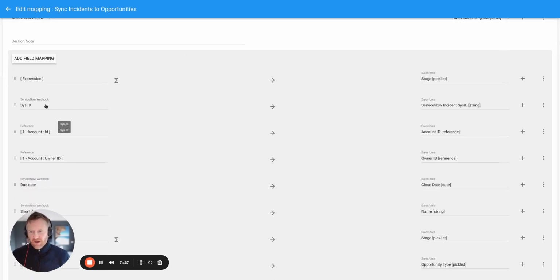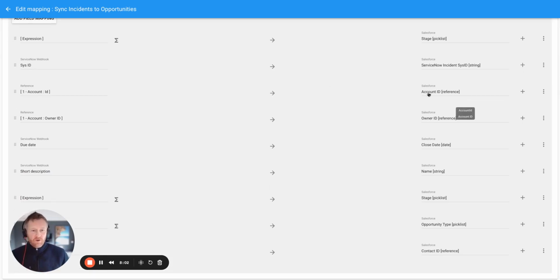Then we go on, we're going to pass over the SysID. So this is actually just the system ID for that particular incident. And we're going to pass that into a text field that we've added as a custom field in our opportunity object, so I can track it, and then that allows me, if I need to pass data then in another connection back from Salesforce as the source to ServiceNow as the target, it will allow me to match to that incident using that ID I'm pushing over into that field in this mapping. Then we've got our account here.